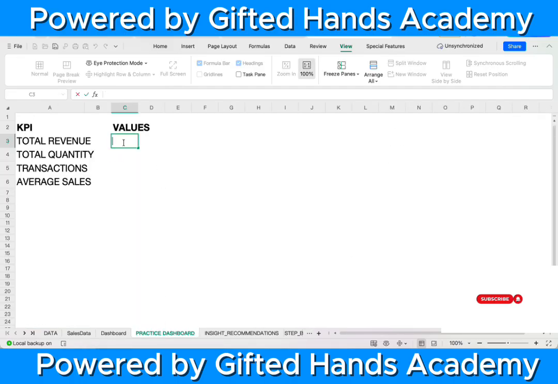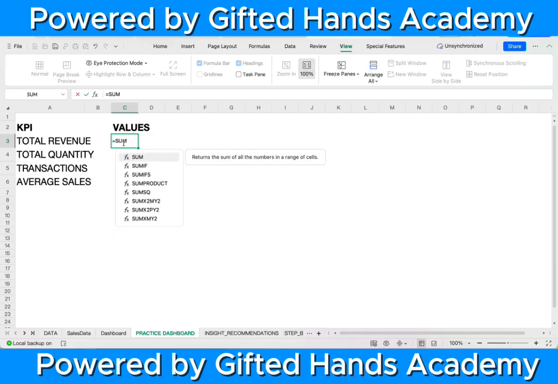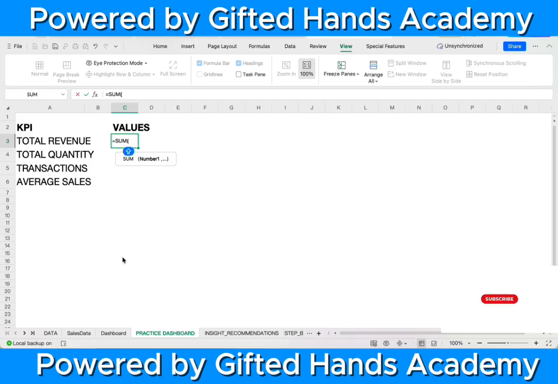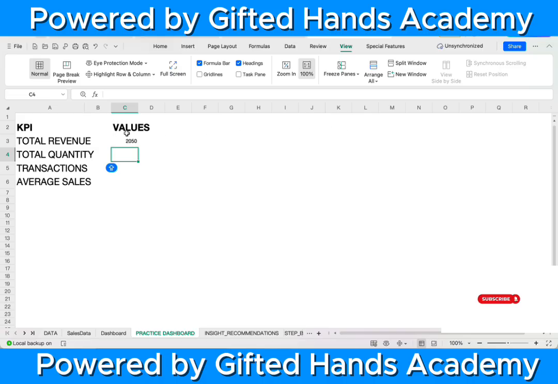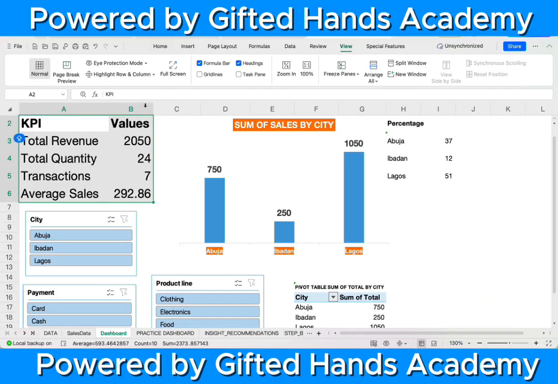So using the sum function that we learned, equals to, then click on sum, then open bracket, then you go to the data set where you have the data set, you click on it, and then you highlight everything using your shift and then down button. You highlight everything, so it selects all the rows that you want, and then you click enter. Can we see it has given us the total revenue of 2050, which is the same thing that we have here.